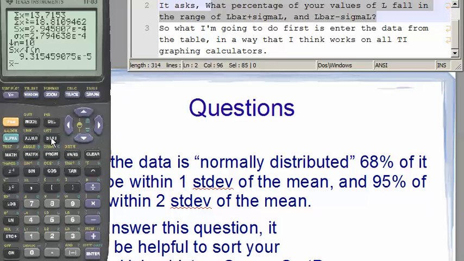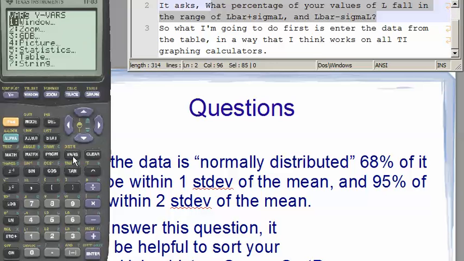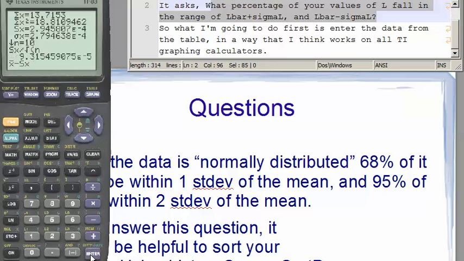Minus sigma is going to be vars, statistics, s sub x, and there's the mean minus the standard deviation. And if I want the mean plus standard deviation, I can do this, plus. Okay, so we've got these two numbers here, 1.3712 and 1.3718.